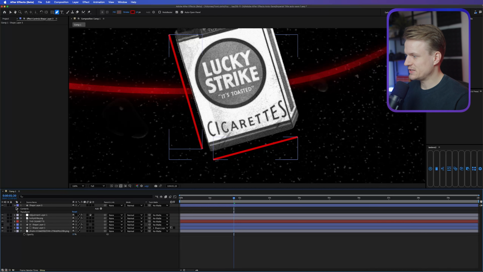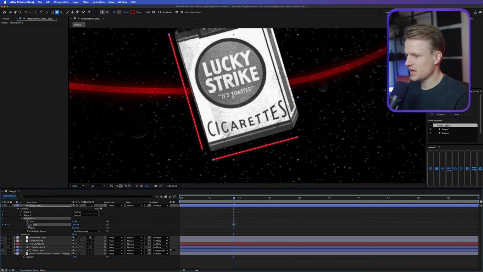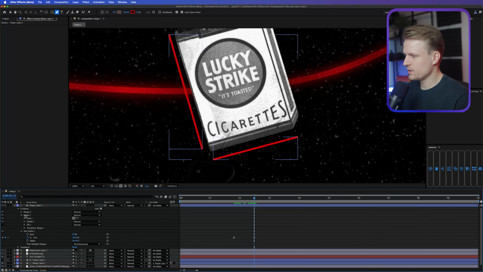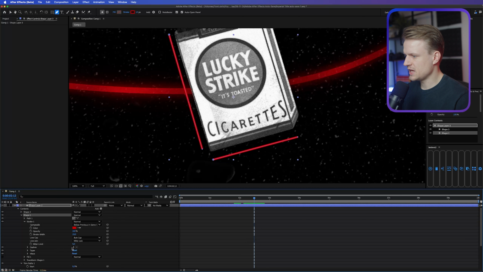So let's change that. Let's open the shape and we can add a trim paths. And then we set a keyframe for the end. We can drag this out a bit, set it to 0, select our keyframes, right click, keyframe assistant, easy ease. This will add a cool animation to it. Now I'm going to go into shape 1, into the stroke, and you see here dashes. Let's click on the plus. This will add dashes to it.